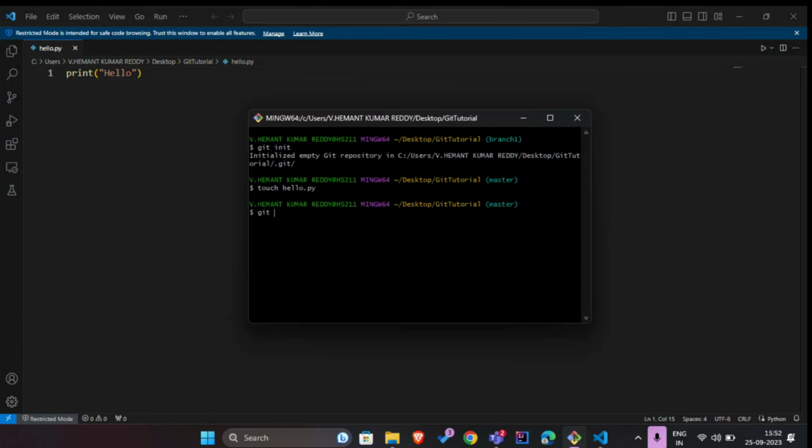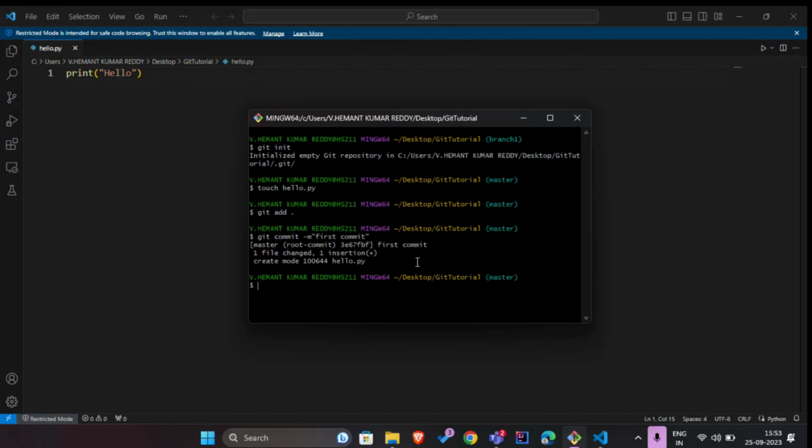Once you're done with that, you can add the files which you want to track by using git add. Either you can type the file name or you can put a period, which will add all the files, so you don't have to type each file's name. After that, if you're satisfied with the changes you made in your files, you can commit them by saying git commit, and you can leave a message saying first commit. So this creates a checkpoint.